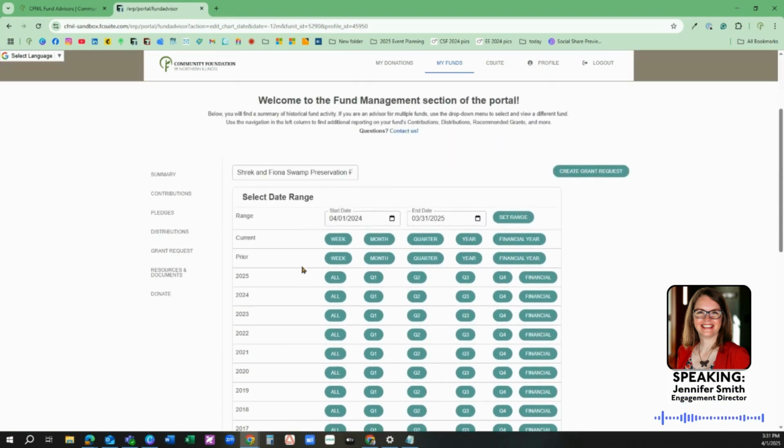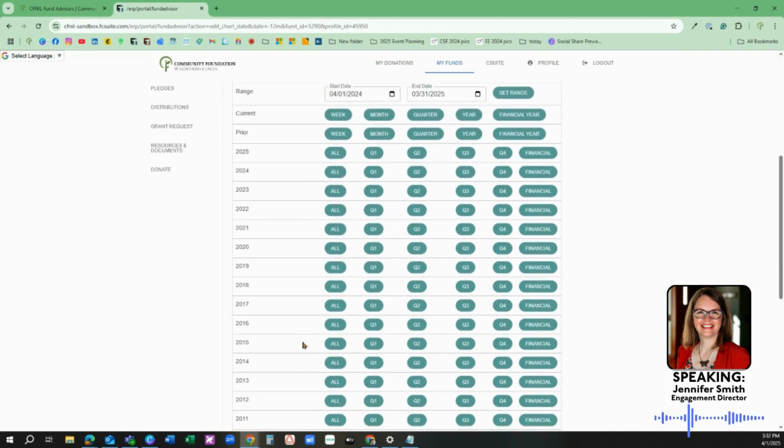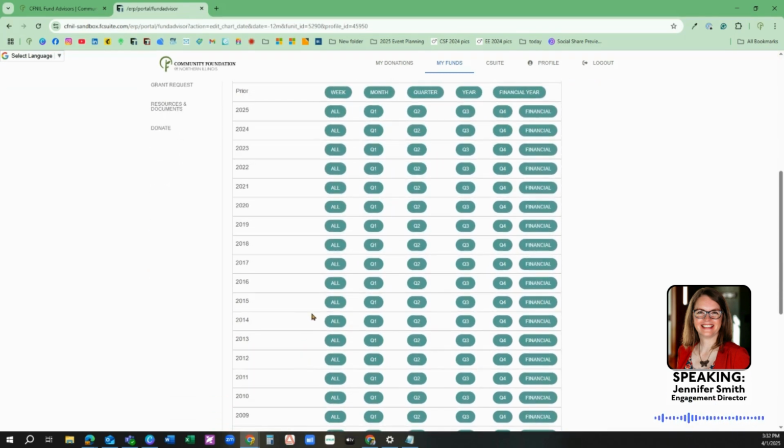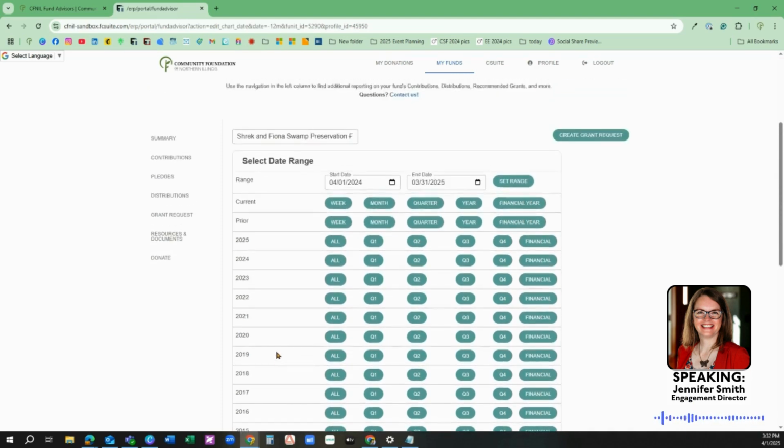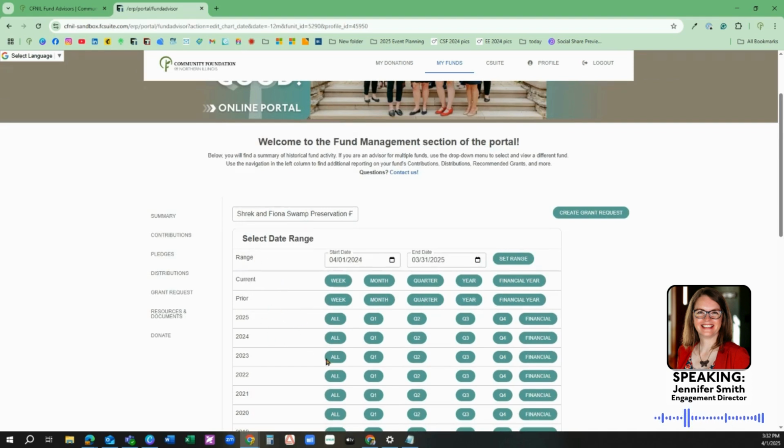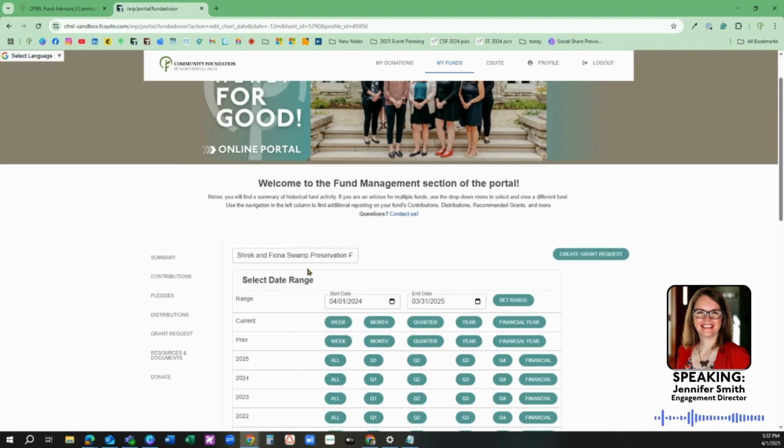And I will let you know that our data, we can only assure you that your data is complete and correct going back to July of 2015. So if your fund was created before 2015 and you need some reporting prior to that time, please reach out to us and we'd be happy to help you. But otherwise, you can select based on a very specific date range or a full year, a quarter, whatever you would like to see.